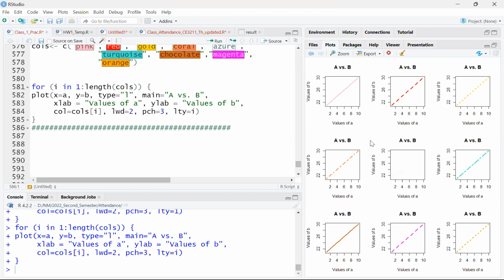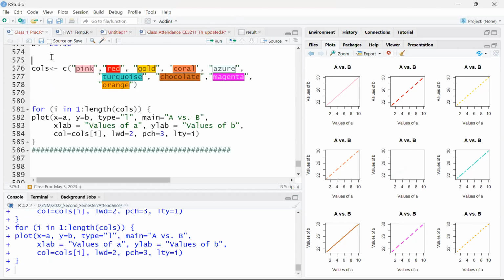Is it clear to everyone? Any issue in the for loop? I really want everyone to learn the for loop, please.